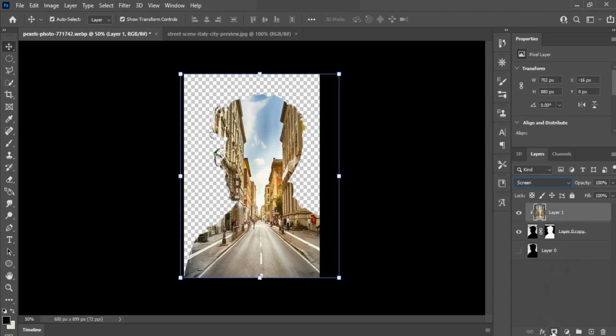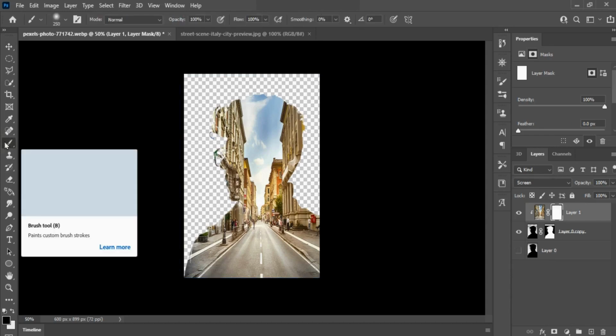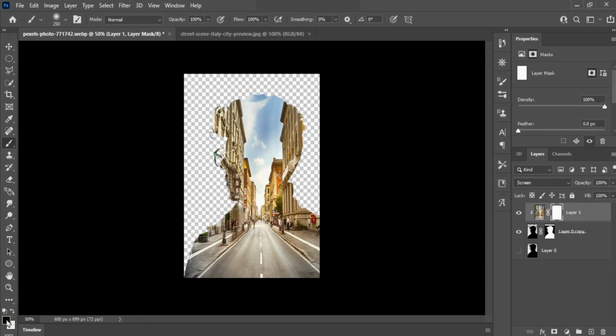Create a mask on the image by clicking on the Mask icon. Pick a soft rounded brush with black foreground color, and paint over the places which you want to hide.